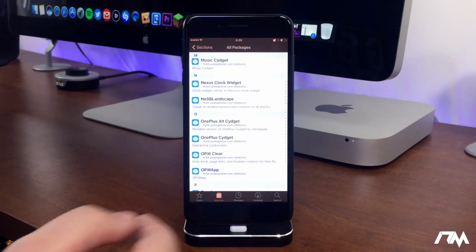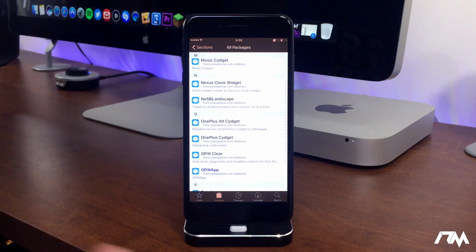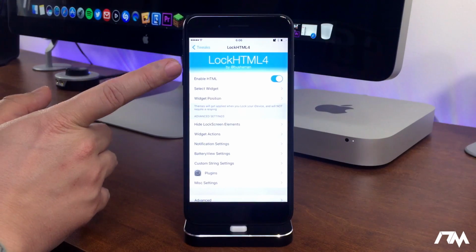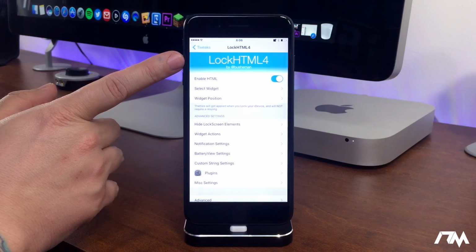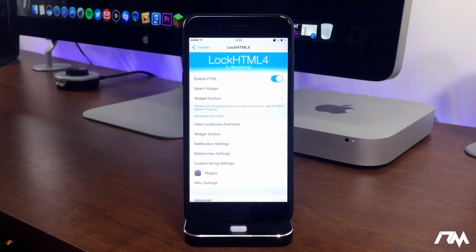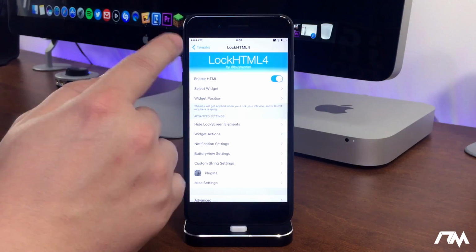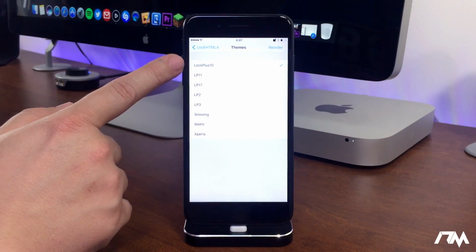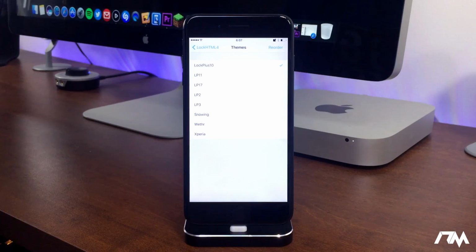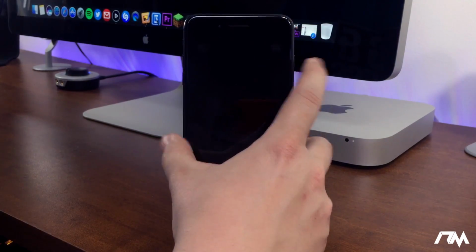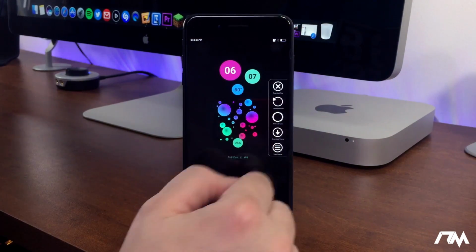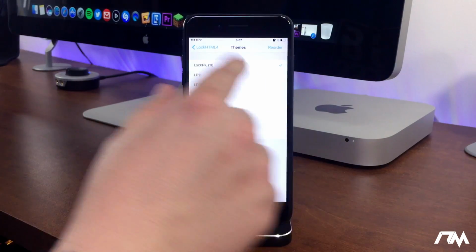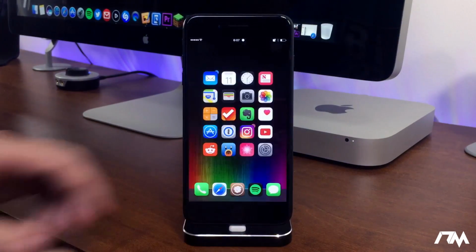So after you've downloaded Lock Plus, you will need one other package. You will need the Tweak Lock HTML4 installed as well. So once you've installed Lock Plus 10 and also Lock HTML4, all you got to do is go into your settings application, go to Lock HTML4, go to select widget, and as you guys can see, all you have to do is select on Lock Plus 10, and that's basically what will enable the tweak to work on the lock screen. So that is how you get Lock Plus 10 on iOS 10.